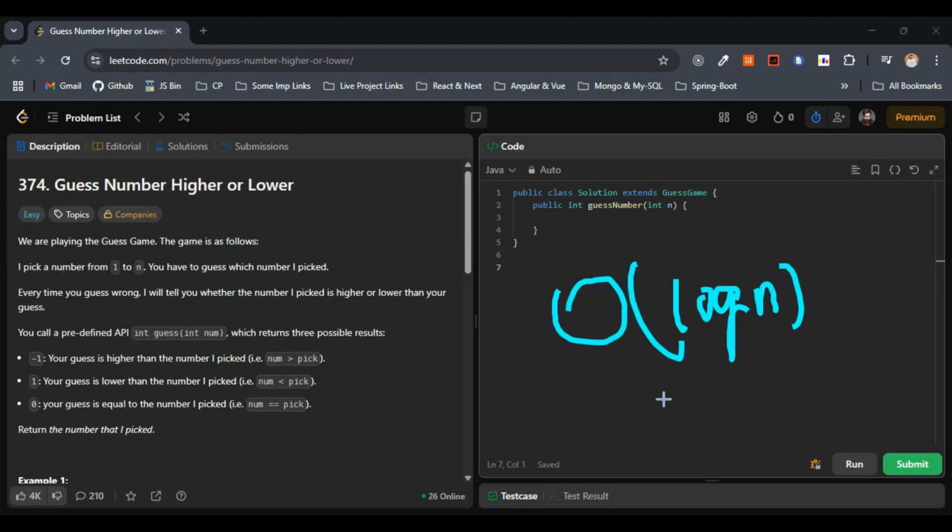So why is it log n? Because we divide the range in half. We divide the range into halves, right? So in this case, we divide the range in half every time. Because we are making use of binary search, we are dividing the range into half every time.